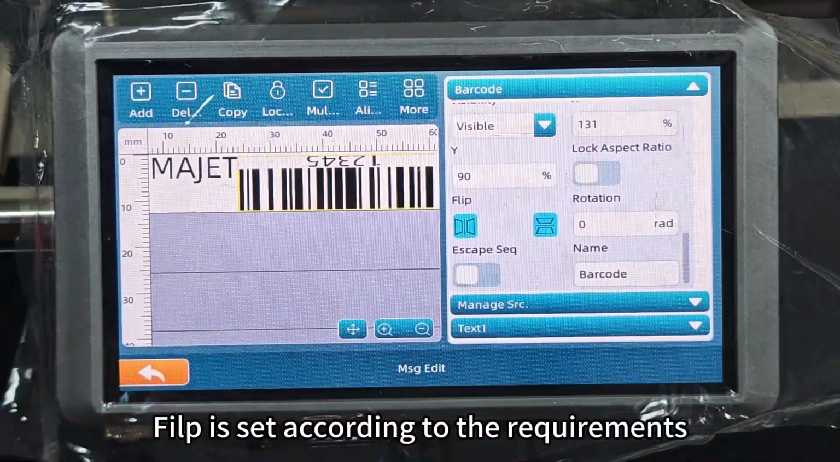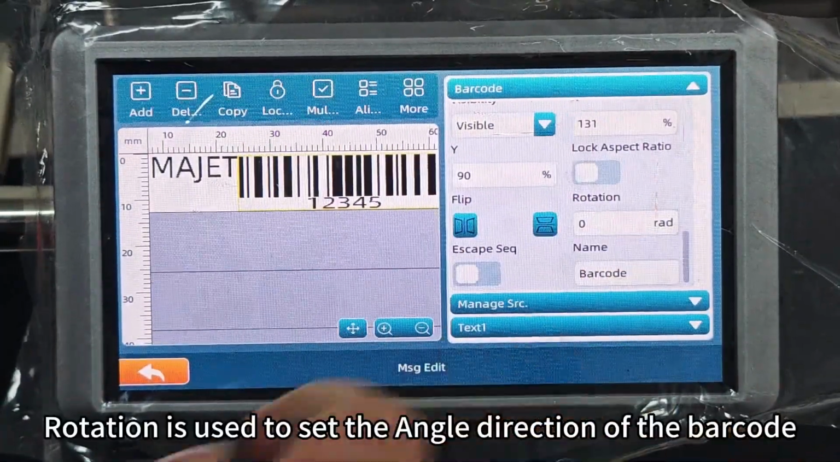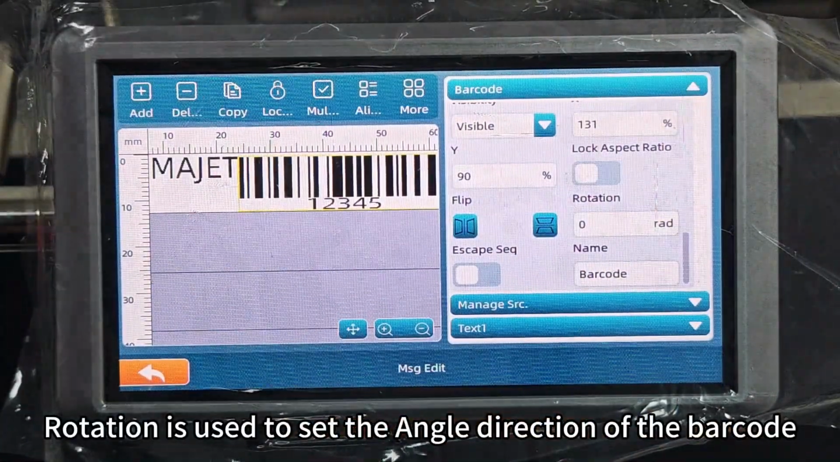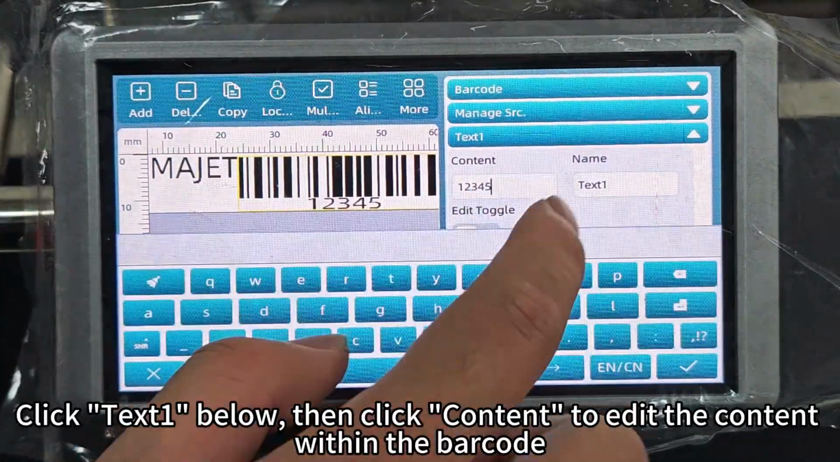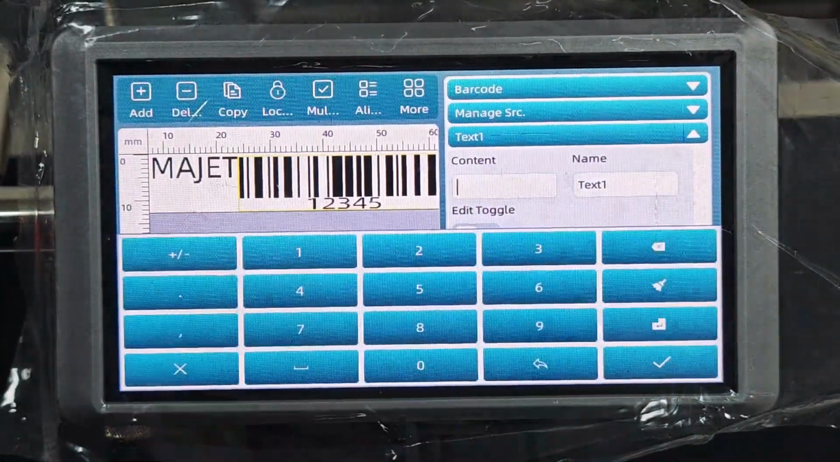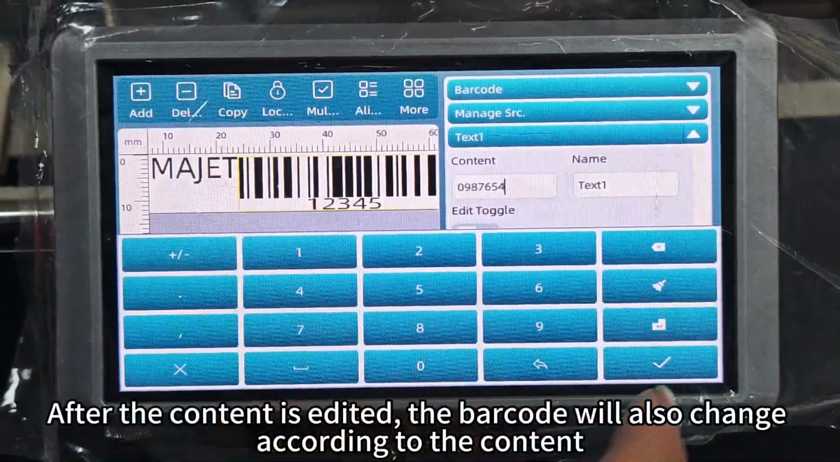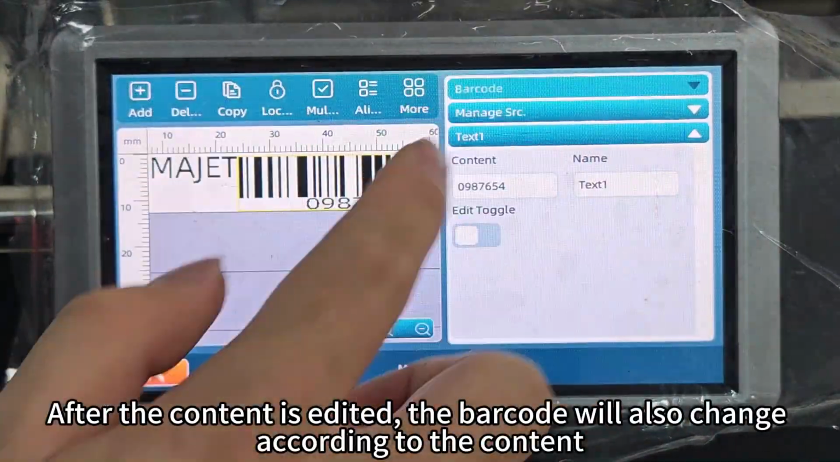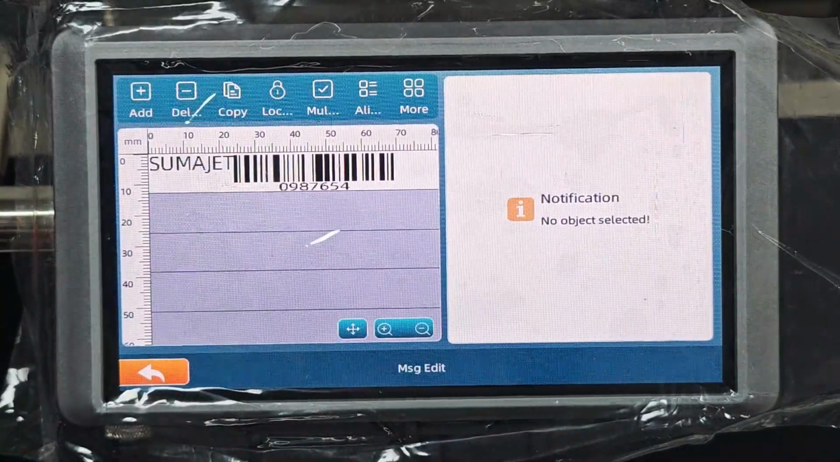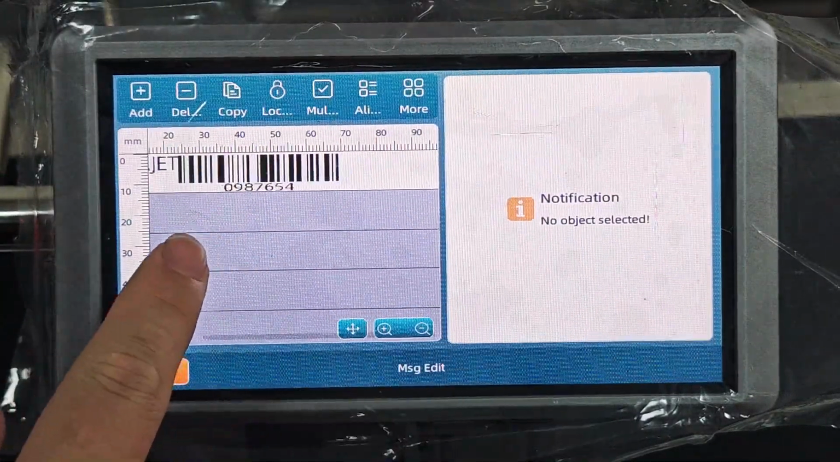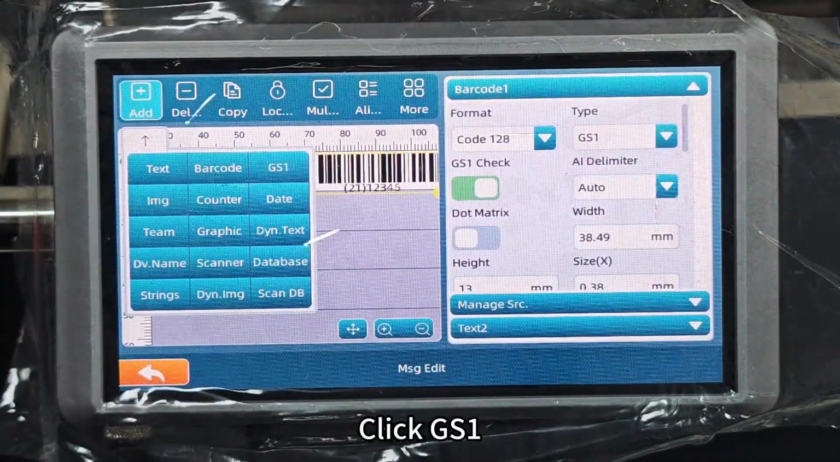Flip is set according to the requirements. Rotation is used to set the angle direction of the barcode. Click Text 1 below, then click Content to edit the content within the barcode. After the content is edited, the barcode will also change according to the content. Click GS1.